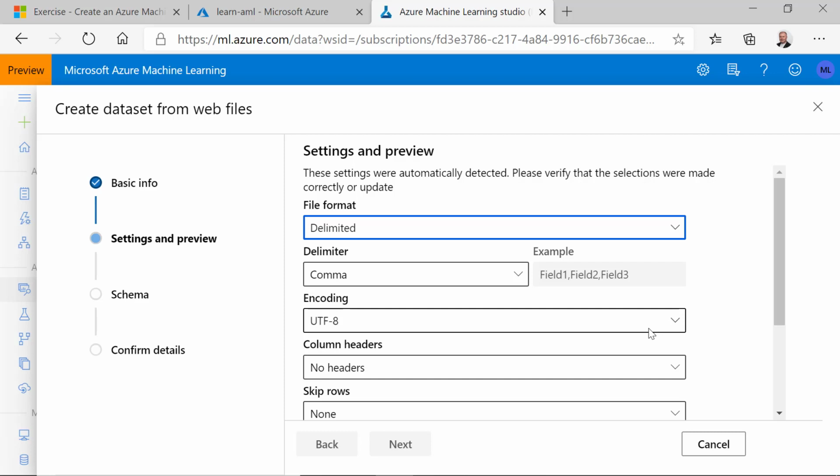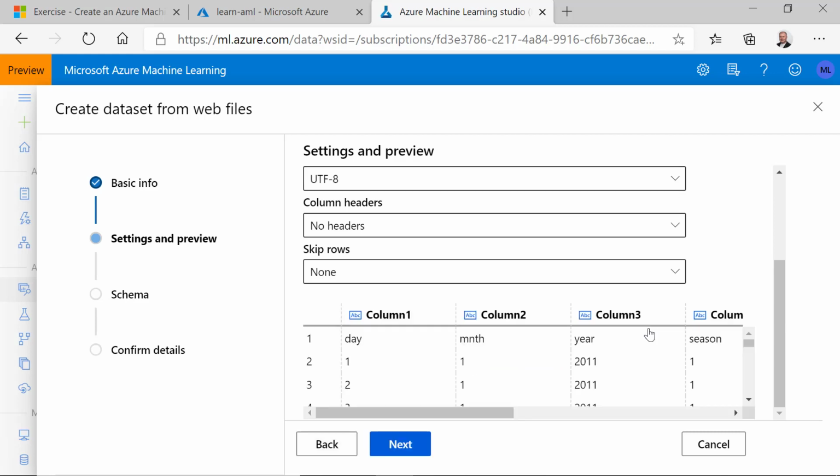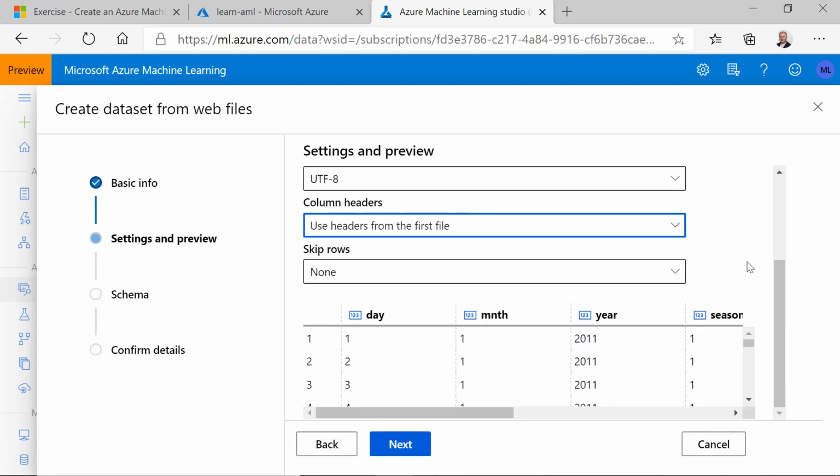So it's gone and parsed that data, and I can actually see, if I look way down here, a preview of the data. And you can see that it's got column 1, column 2, and then the first row actually has what look like the column headers. So we need to change this setting here. Column headers, we will use the headers from the first file. And now my preview looks a bit more sensible.